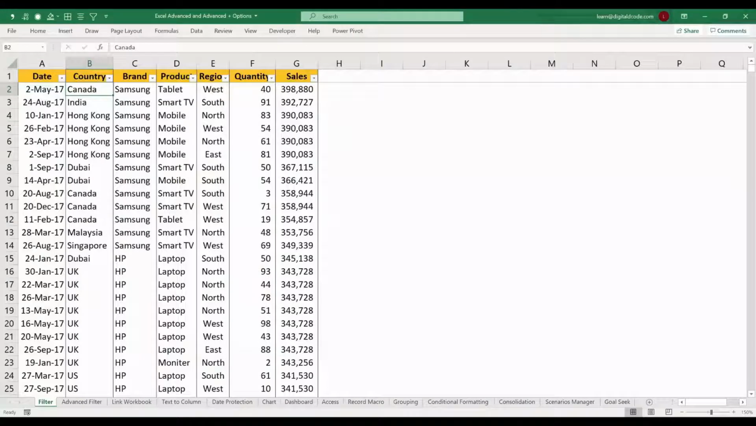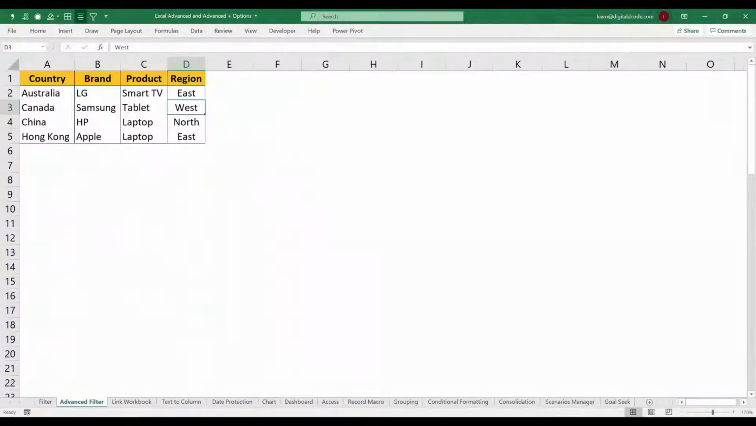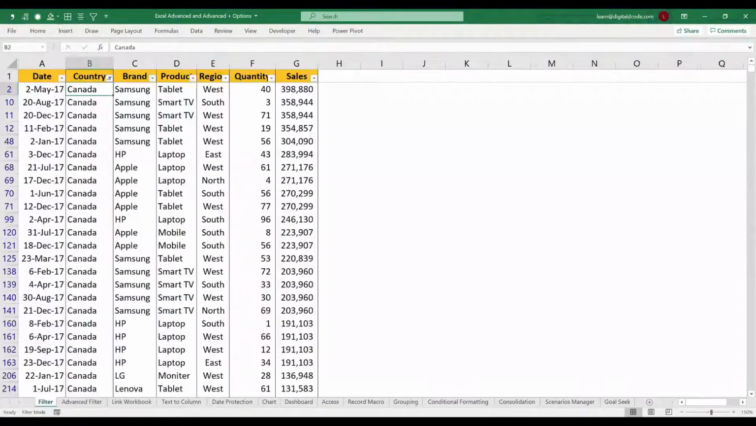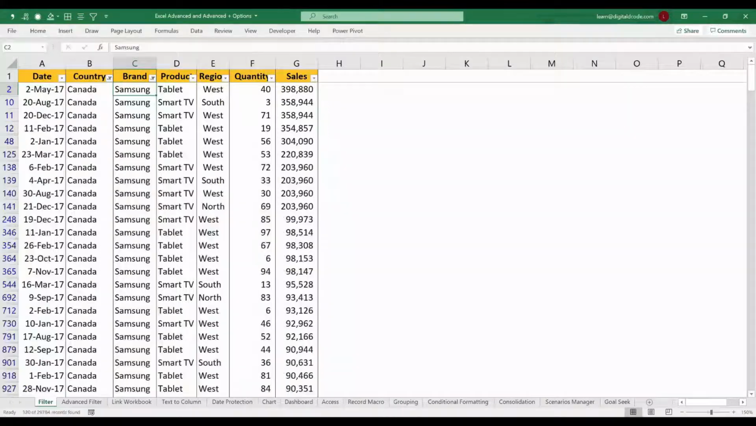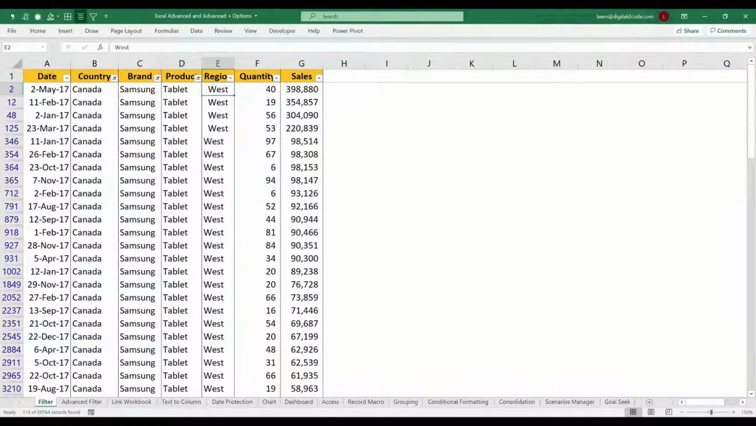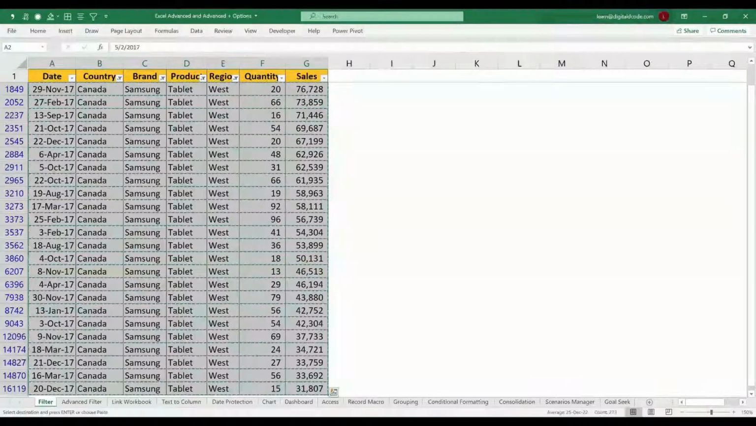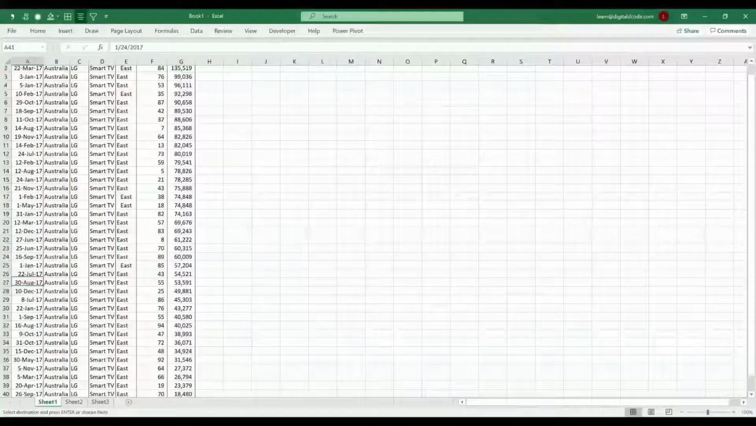Now I'm going to filter using auto filter, which I have in the quick access toolbar. Since it's in 7th place, I'm going to press Alt 7. Canada, Samsung, tablet, West. So now I have selected this. Let me copy this. Then again I'll paste it in the new sheet.